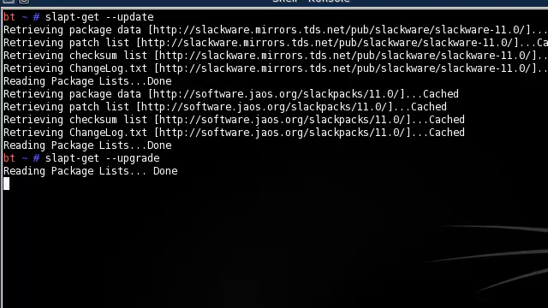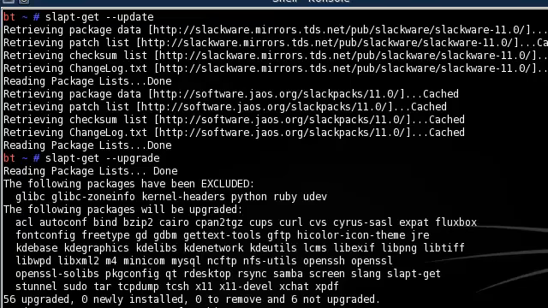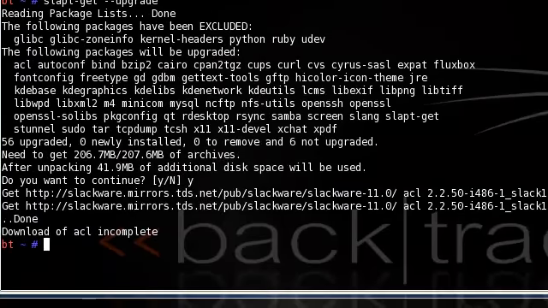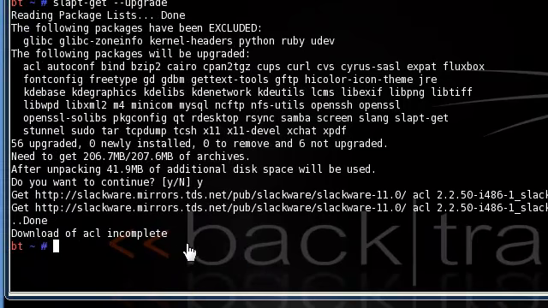Like that. Click yes. If it says download of something is incomplete, then that just means that this thing is very old and some of them don't work anymore. But anyways, once this is fully installed, you can go ahead and do that. Just use slapt because this is Slackware.